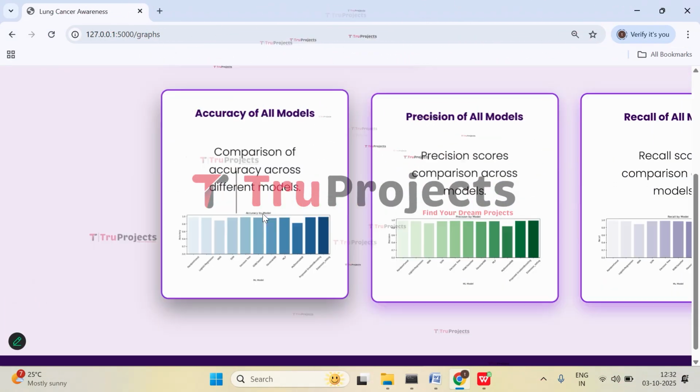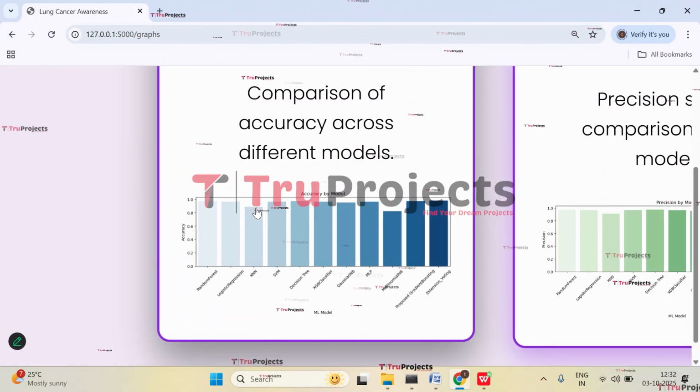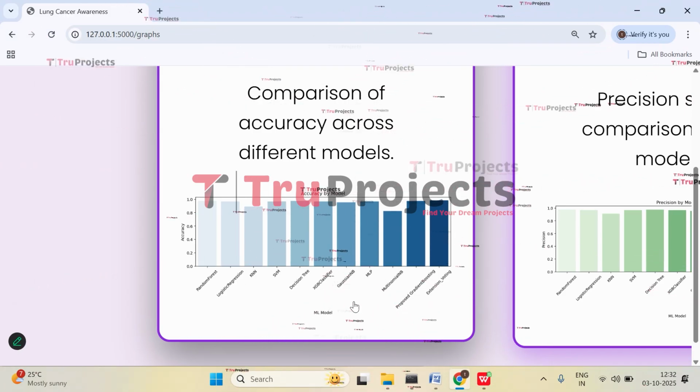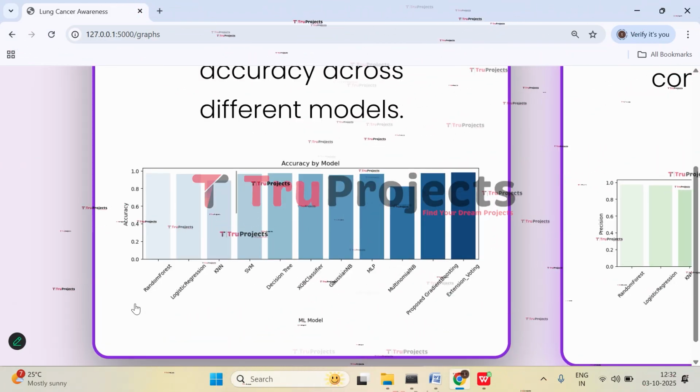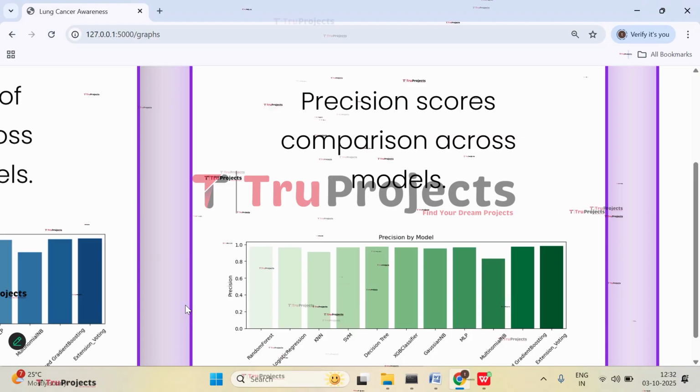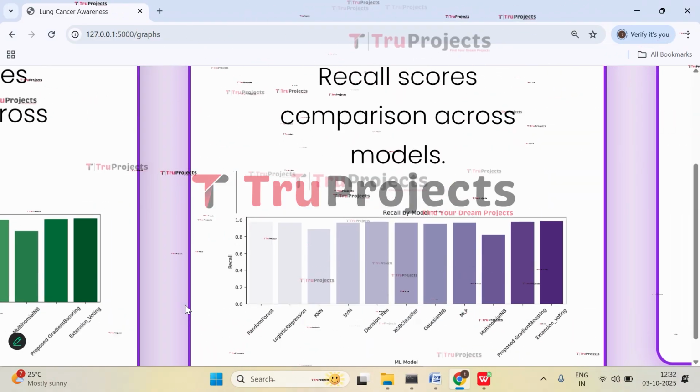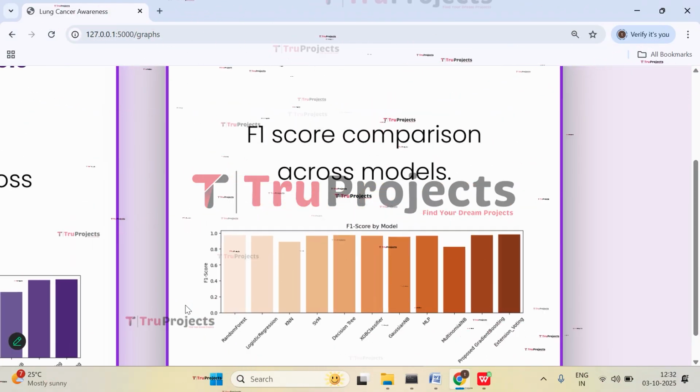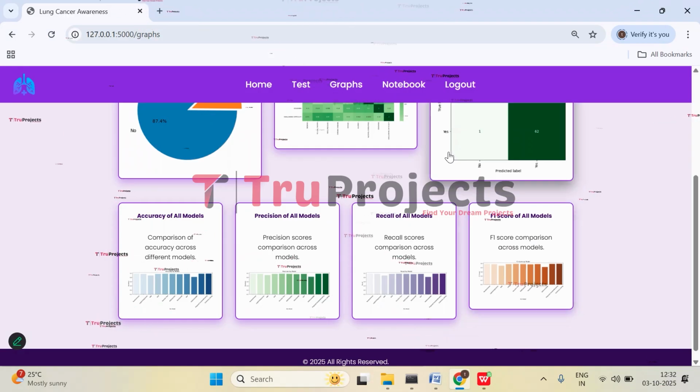And here we have the accuracy of all the models. On the x-axis we have all the models that we have trained, and on the y-axis we have the accuracy score. Similarly, we have the precision score, and here we have the recall score. Here we have the F1 score. So now click on log out.